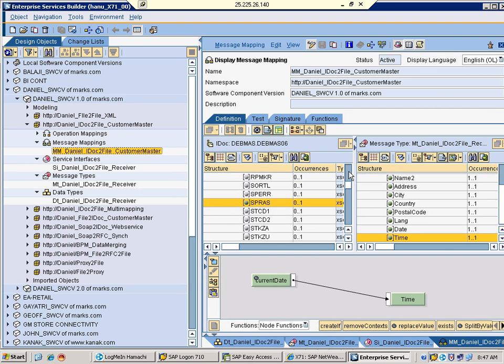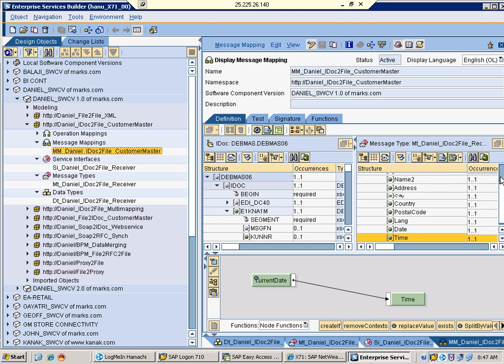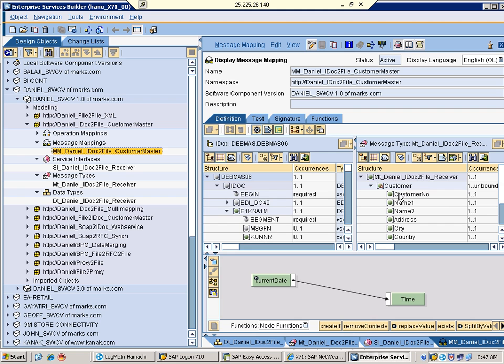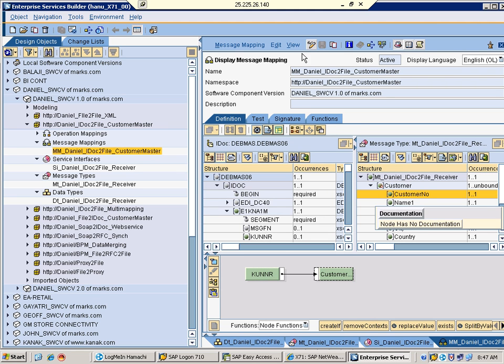Here we do the mapping. You can see we have the source IDOC structure here and the target structure here, and we do the mapping. So which IDOC field do we need? Suppose the IDOC field KUNNR has to be passed to this customer number field. So we do the mapping here, Name 1, Name 2, and all this.